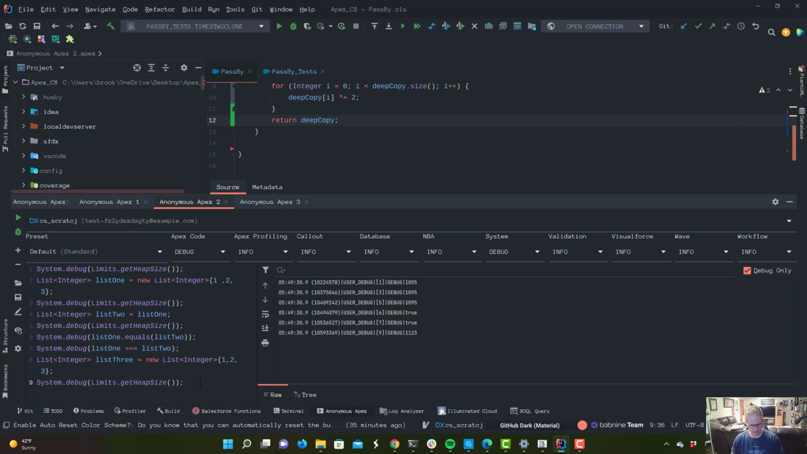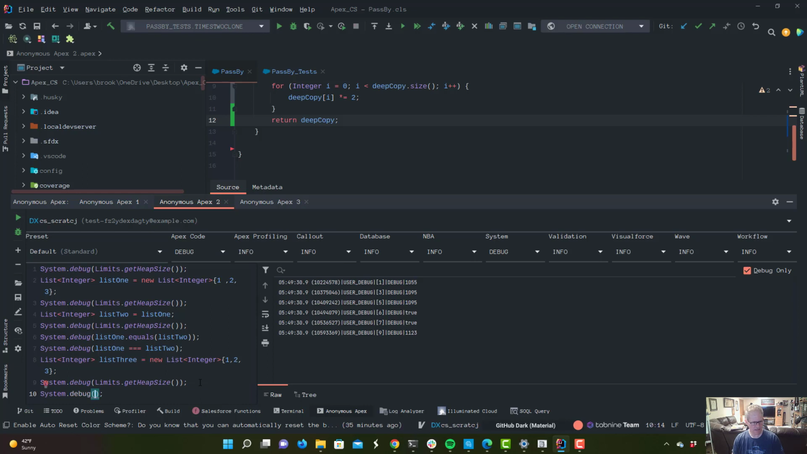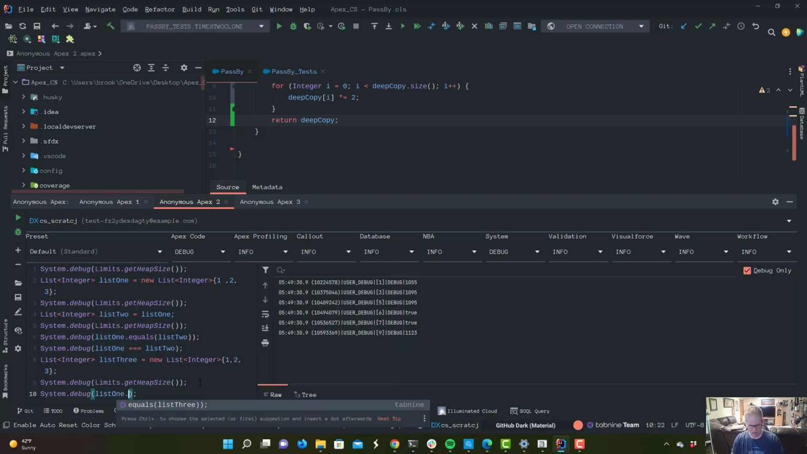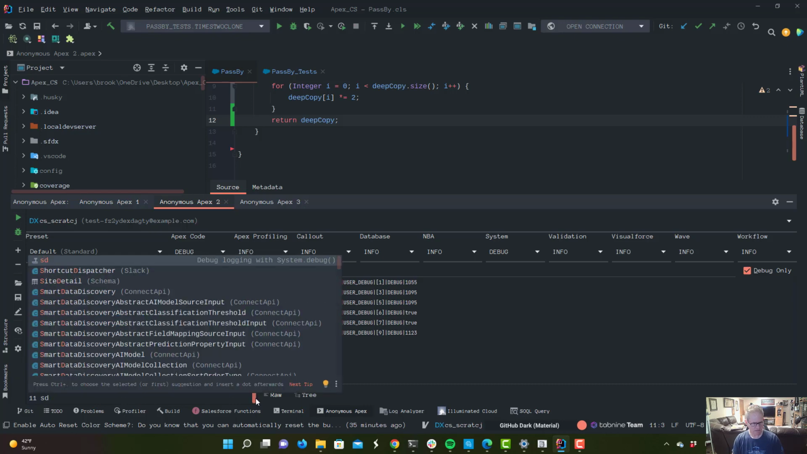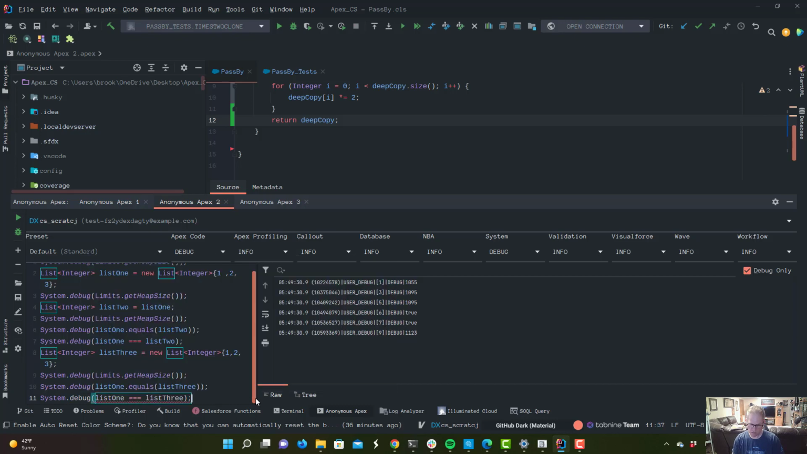So let's compare our last two. We're going to do System.debug, list 1 equals list 3. And then System.debug, list 1 triple equals list 3. All right, and let's run this last one and see what we get down there. I'm expecting true and false.